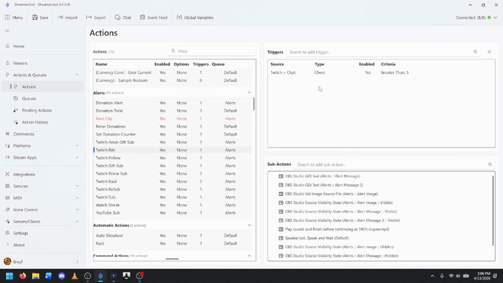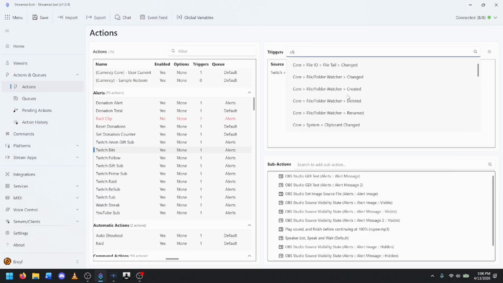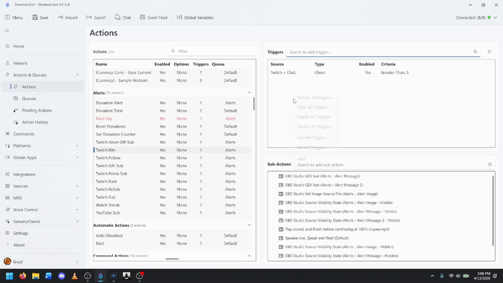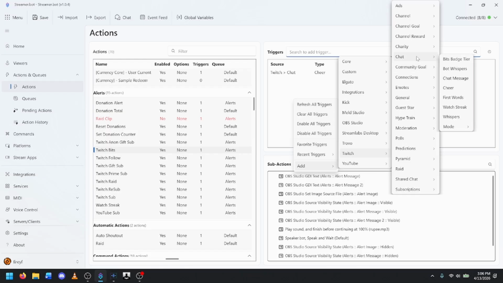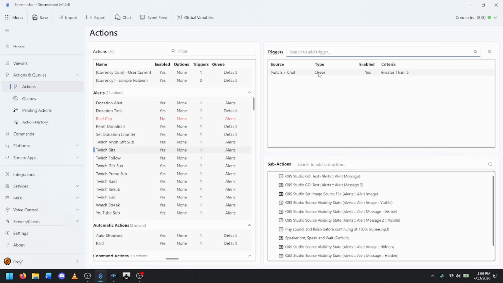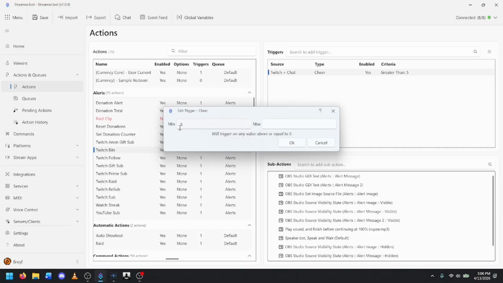And then we want to set our trigger. In this case, we want a trigger for a cheer. Once again, you can either search for it to add the trigger, or you can just right click, add Twitch, chat, and cheer. It'll give you this box, and you can set a minimum or a maximum number of bits. It's a good idea to put some kind of lower limit on when this alert will go off, because sometimes people abuse it, and they just want their message to appear on your stream.